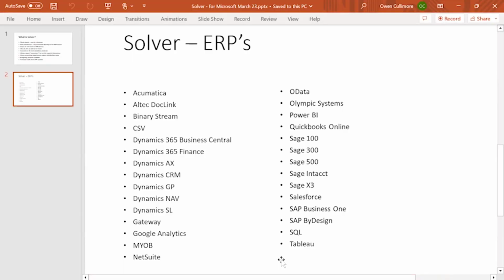This is a list. Let me blow this up so everybody can see it. QuickBooks Online is on there. I don't see QuickBooks Enterprise, but you can see it connects to a lot of systems. And there are connectors available. If you don't see an ERP on here that you're familiar with, they will build connectors for it. So it's very easy to get the data out of your ERP system and into the Solver data warehouse.